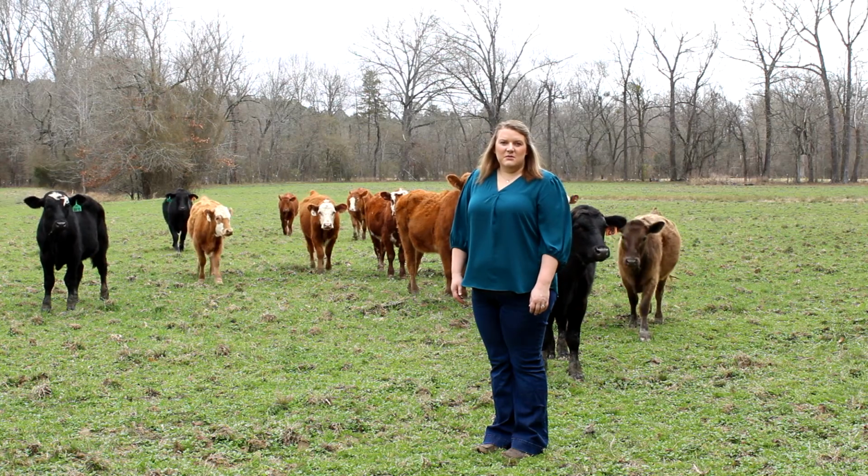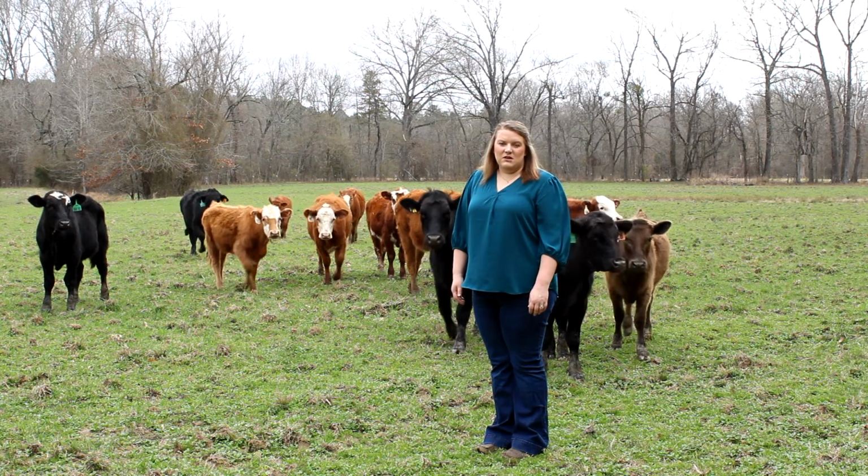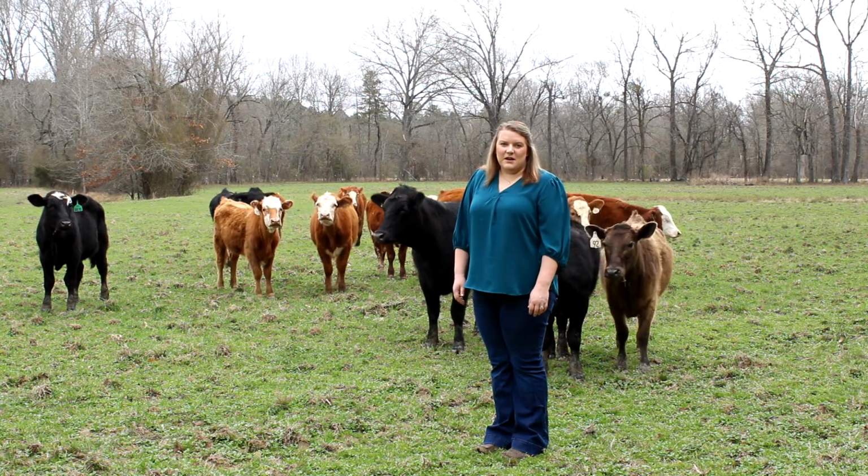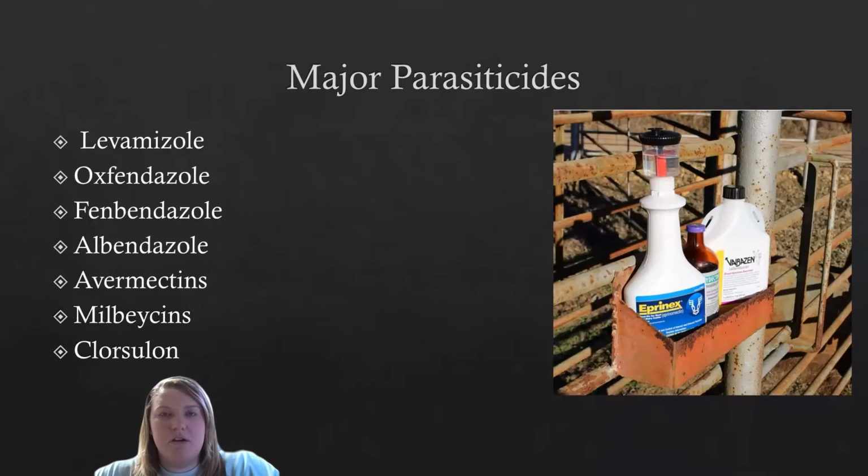Today we're going to talk a little bit more about some of the classes of dewormers and how to effectively use those in your operations. So last week we started our base discussion on deworming and parasite control in these cattle. Today we're going to go deeper into that and talk about some of those different parasiticides. We talked about application. Today we're going to break down and talk about what those choices really mean when you select the individual products.